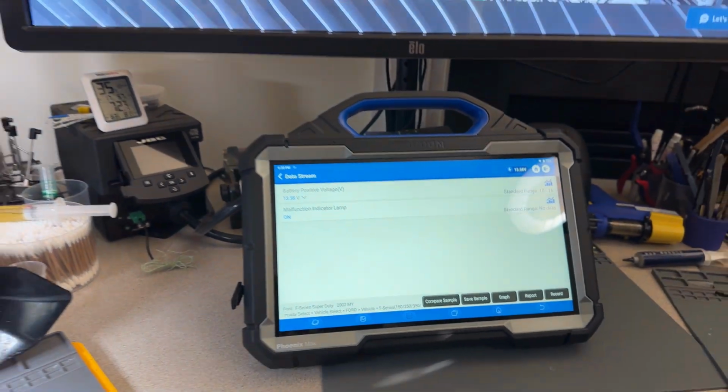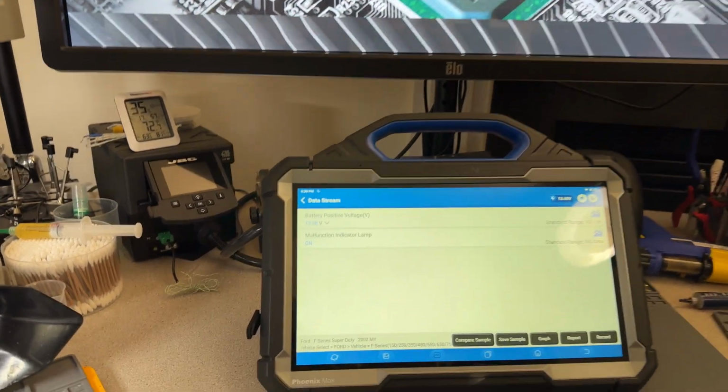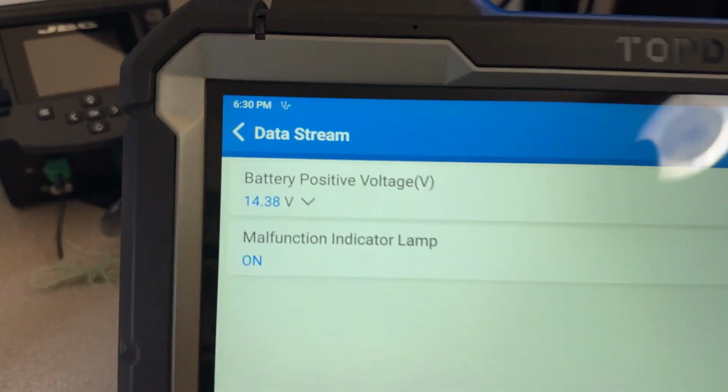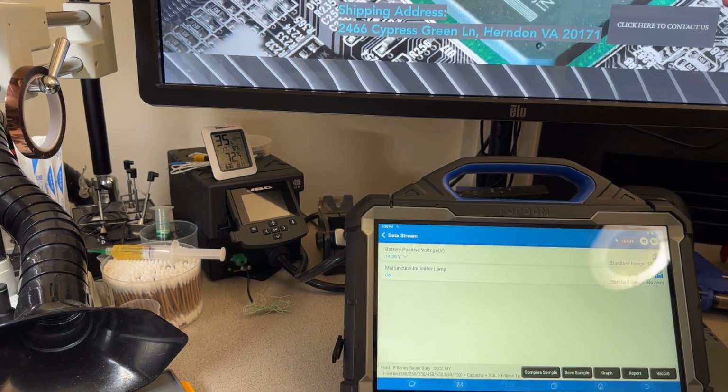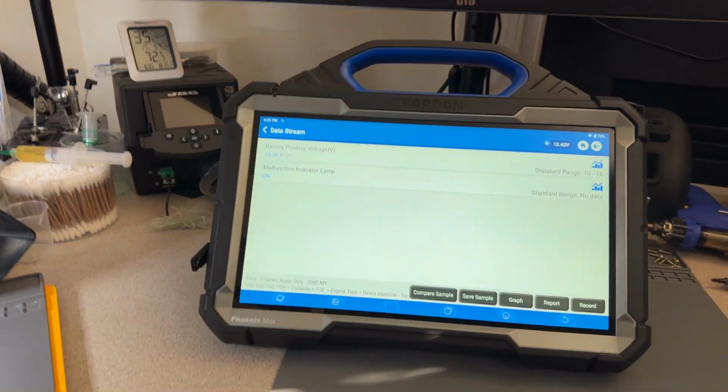13.38. So I'm going to increase the voltage by 1 volt. Didn't happen. Okay, right now we can see we got 14.38. So I'm going to decrease it by 1 volt. And now we should have 13.38. So the scanner, everything in connection is good.